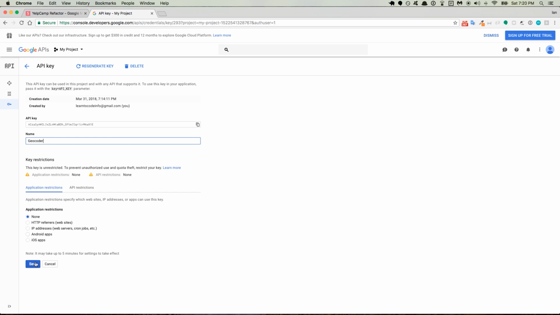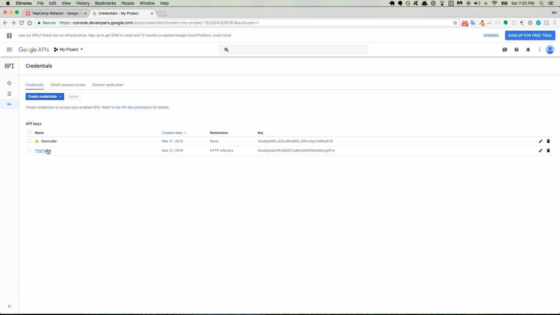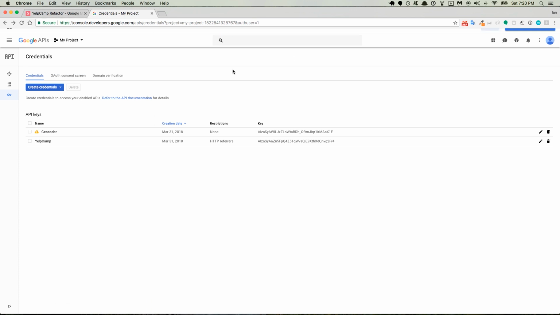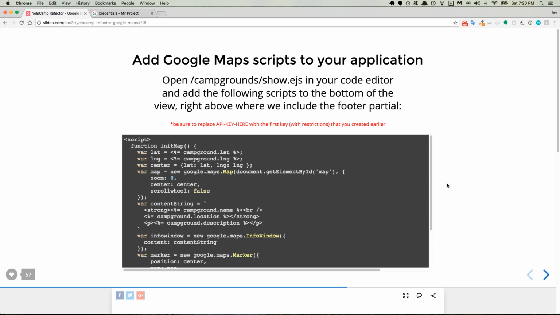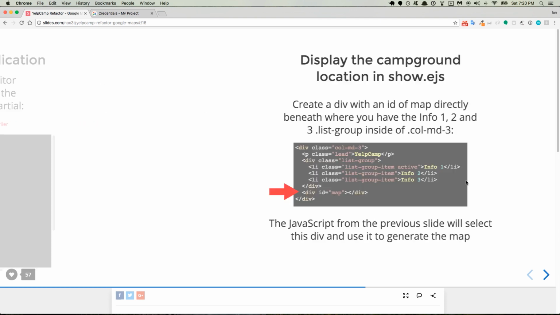Geocoder, and save that one. And then this one will just be YelpCamp or YelpCamp Maps, whatever you want to call it, so you can have a distinction between the two. Okay, so moving forward, we've just added this in there.